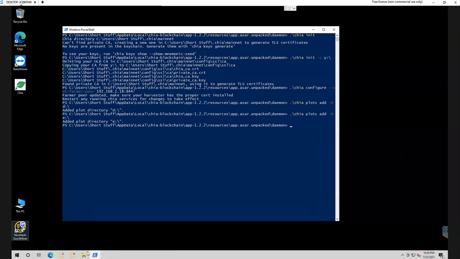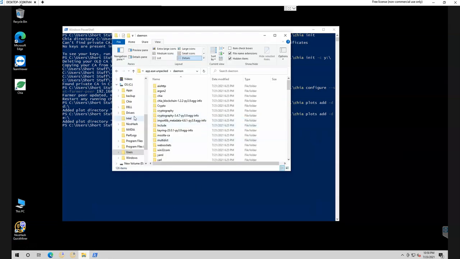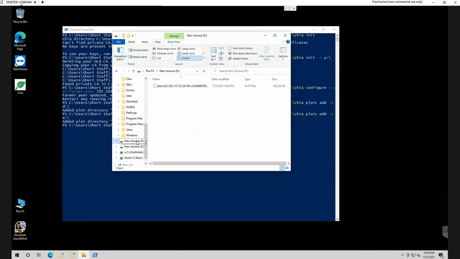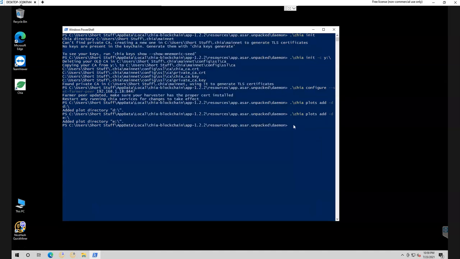Okay, we are back. We just finished moving that, and we will double check that. We'll go over to our D drive. You can see we do have the one plot here, all 106 gigs sitting right there. So we know we have at least one plot in our directories. So we're ready to start our harvester.